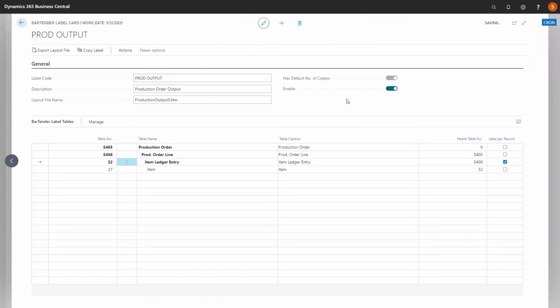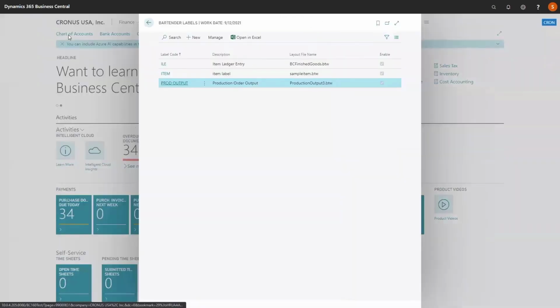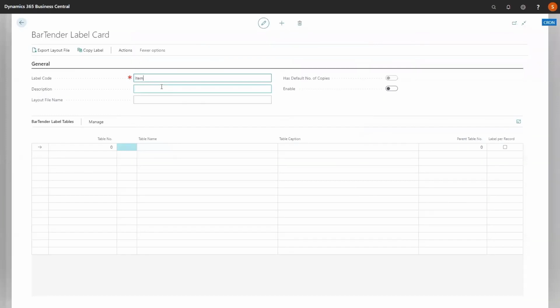So we're going to go back and re-enable this label card. Now I'm going to show you how to actually create a new label card. So we're going to do an items 2, and we're going to set how many defaults, and we're going to call this items2.btw. We're going to pretend that we have this actually set up in our bartender environment.